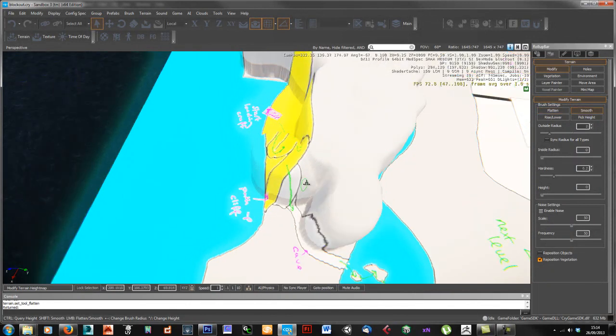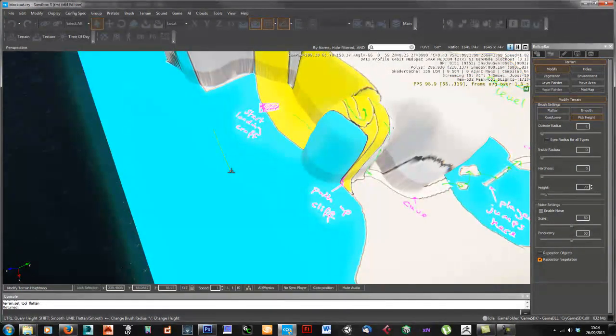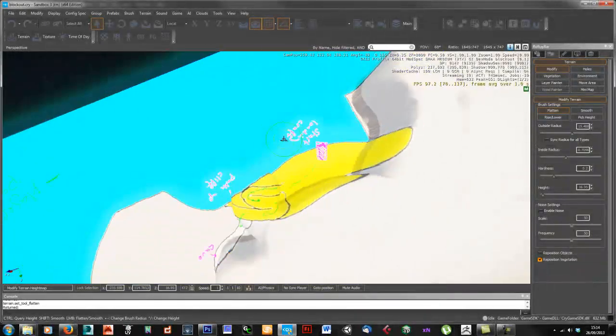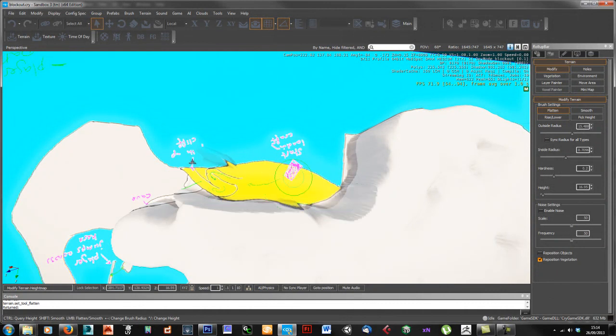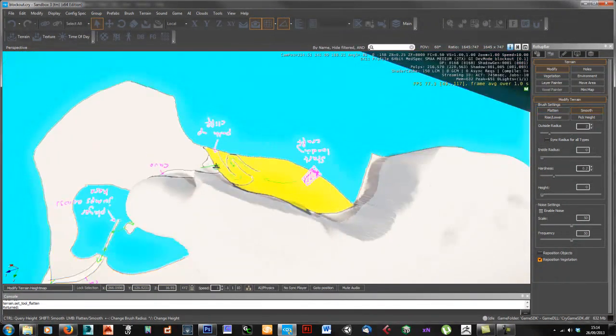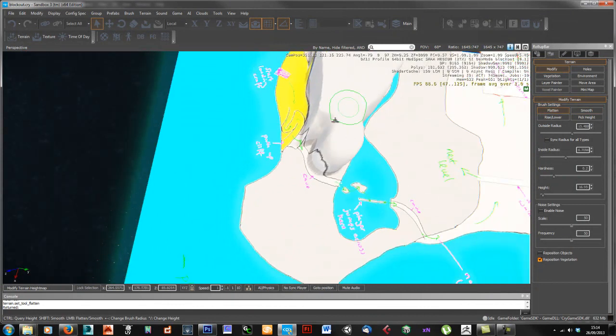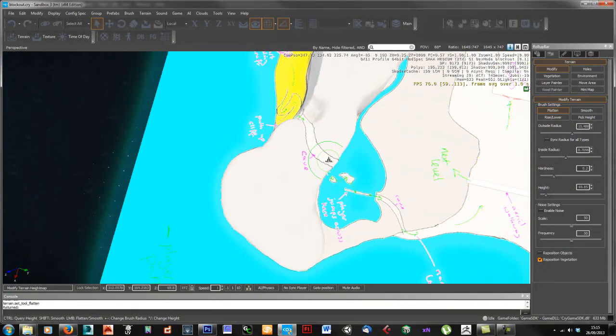At any point, if I hold down Control, I'll get a dropper to pick a height off the map. So here, where I've painted in where I didn't want to, I can just pick that height and then paint that back down. And obviously this really doesn't need to be exact at all, because this paper plan was only a very quick sketch.